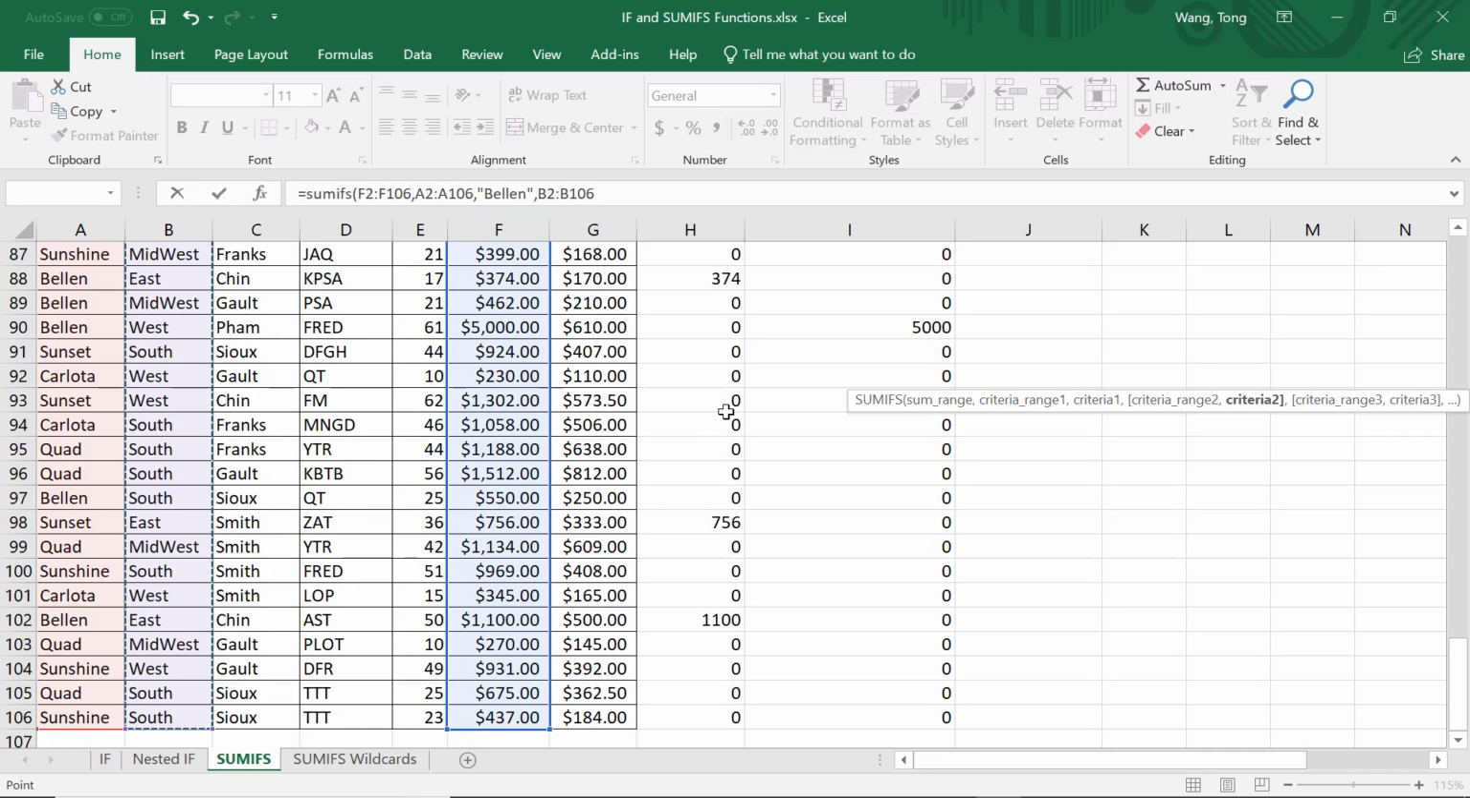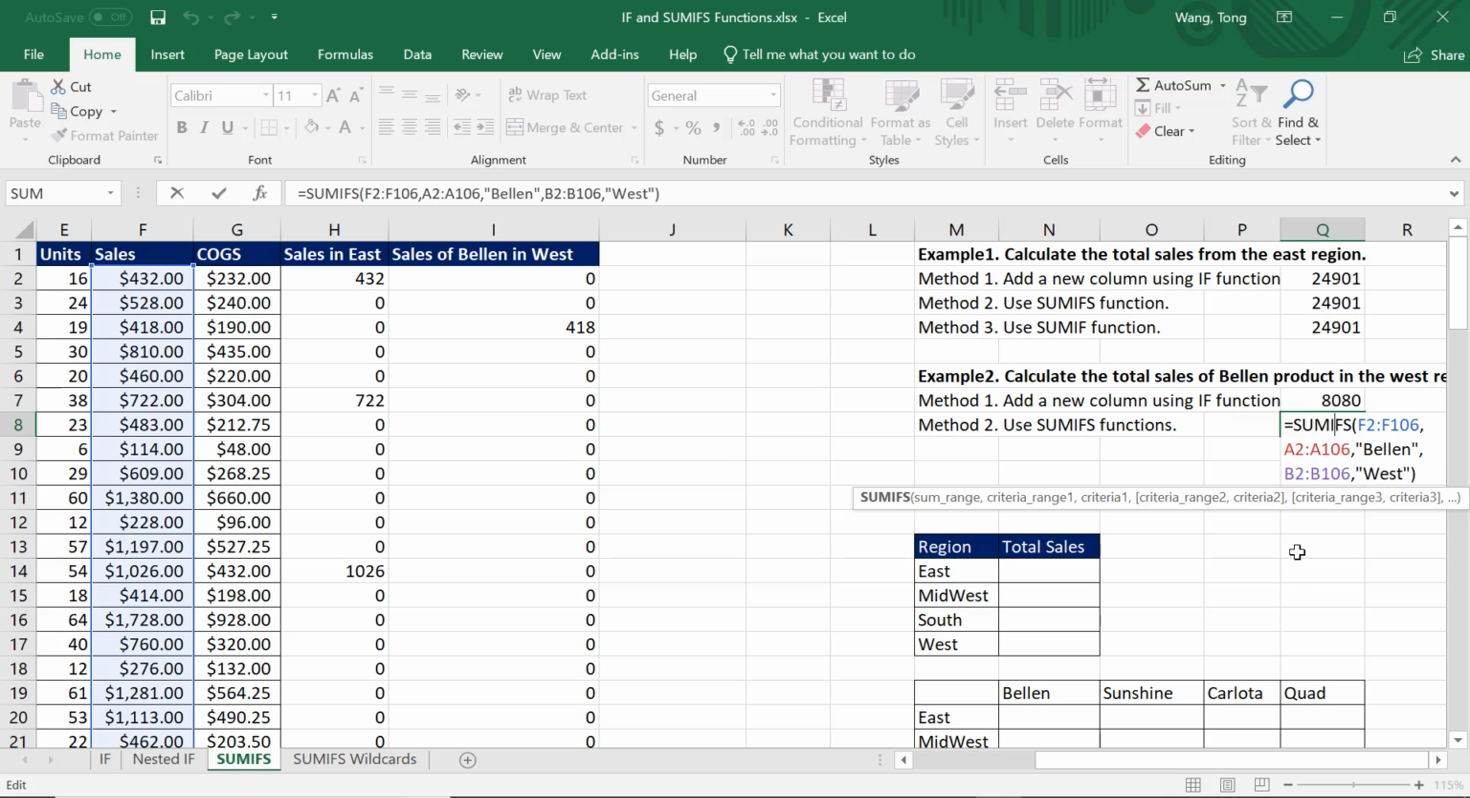So if you look at this formula field here, this is the first criteria range, which is the product name column. That should be equal to Bellin. Like I said here, you can type equal to Bellin or just Bellin, the same thing. And the second criteria range is the region column, which is the B column here. And here the actual criteria is the B column should be equal to West. Again, you can say equal or not; it's the same. So that's the result we're looking for.